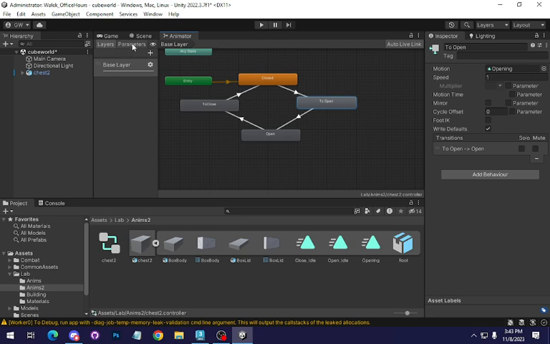For our purpose right now, we want a parameter, and we're going to add one right here. You can do a float, an int, a bool, or a trigger. Our purposes right now are going to be just a boolean, and we're going to call it isOpen. We can go in and apply this as we see fit, so we're testing things out.